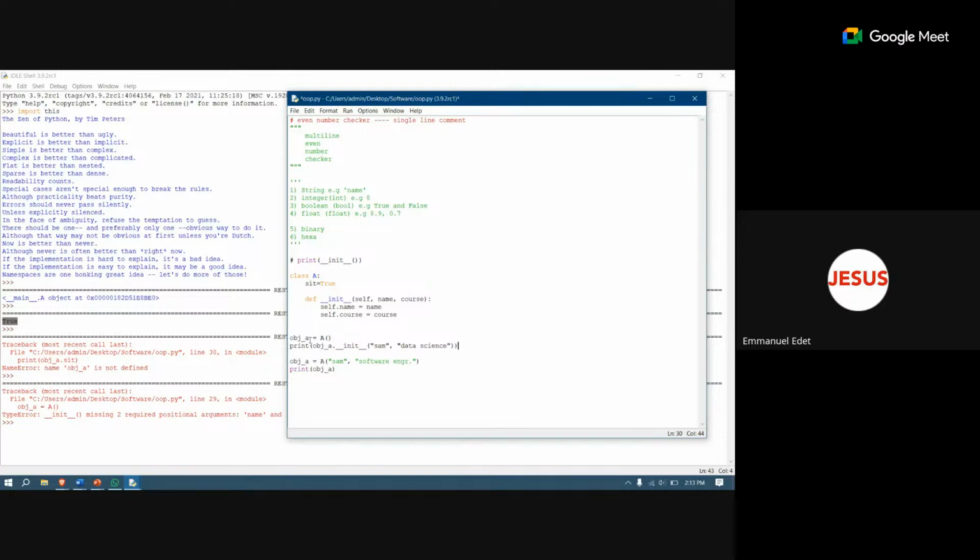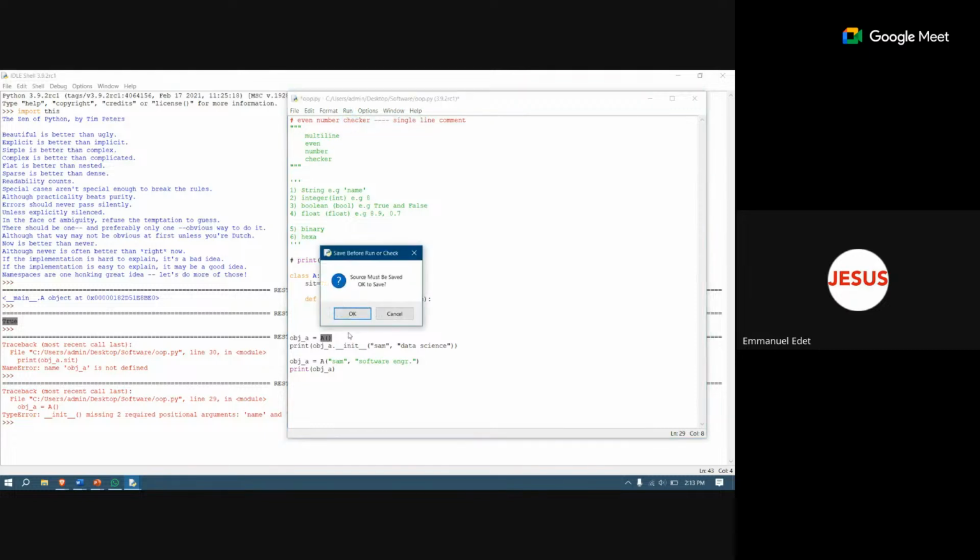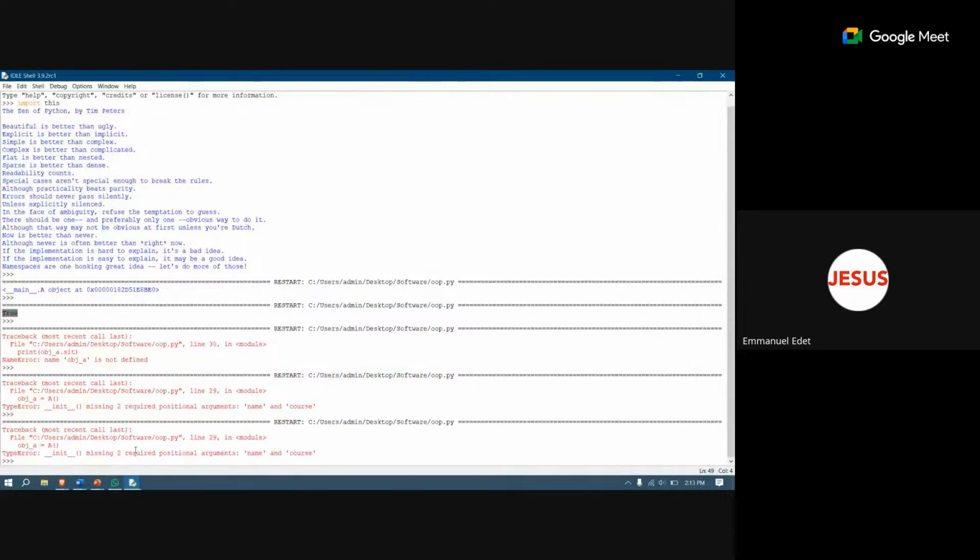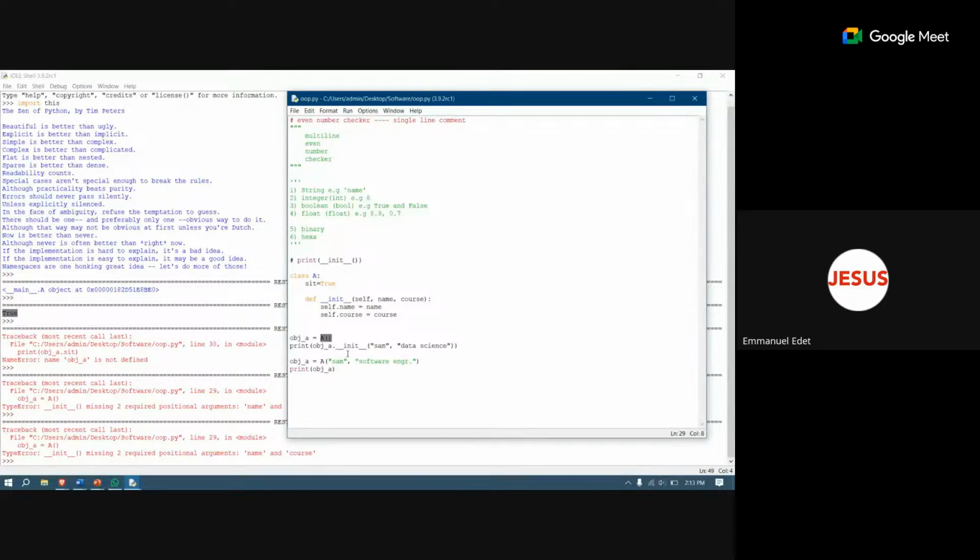Initially, we assigned an object underscore A to the class. Since we have assigned an object to the class, it simply means we can use this object now to access any item in that class. So object dot this will give us the attributes of that class. Now we're getting missing two required arguments, self and this. That's because the init needs a way to read the information, but we haven't passed that information in that class. So we'll throw this away.